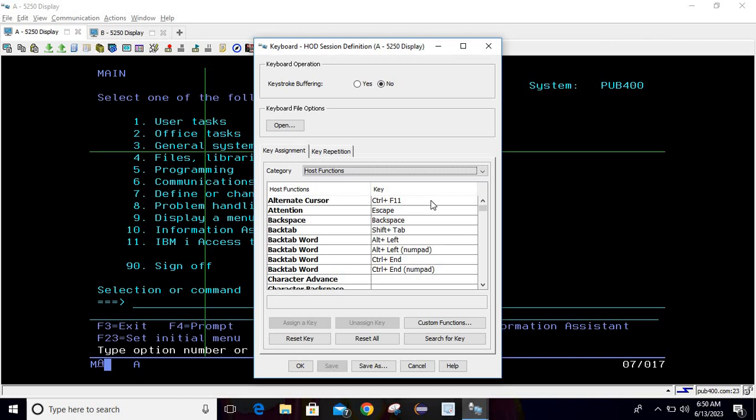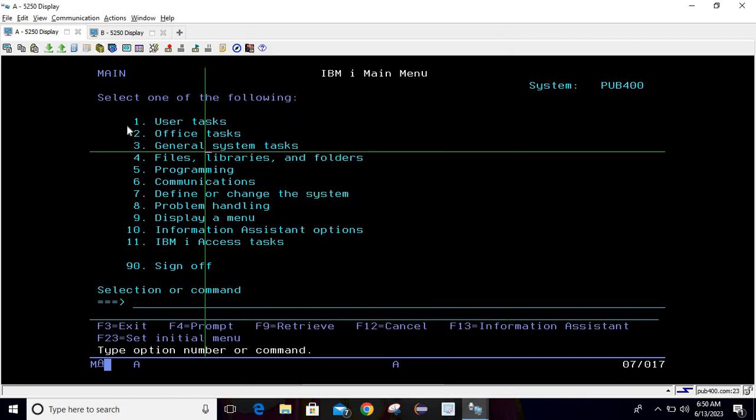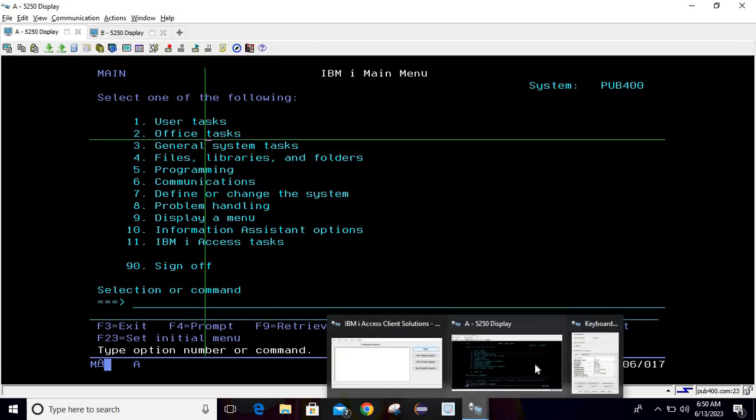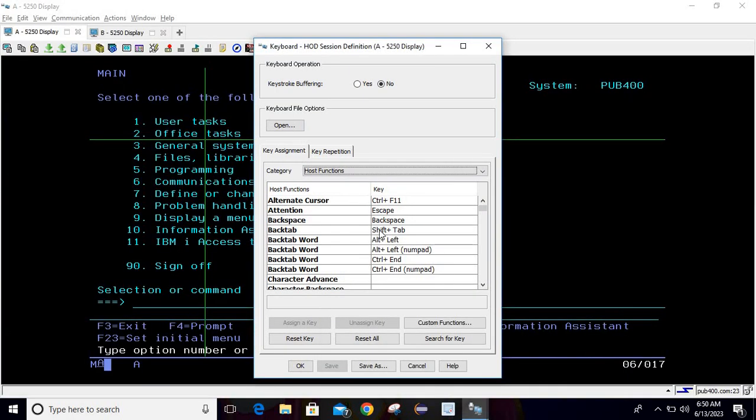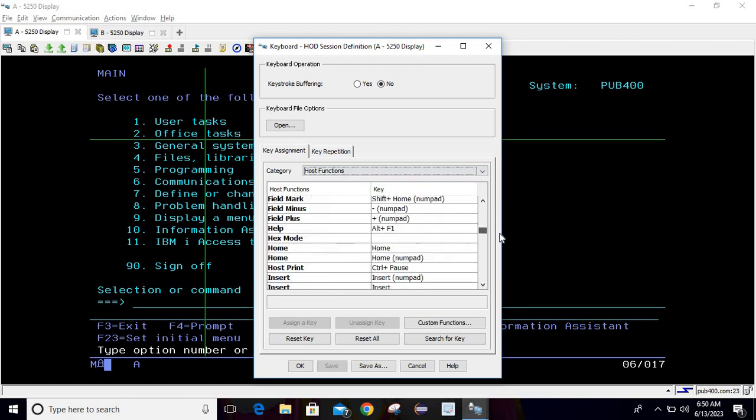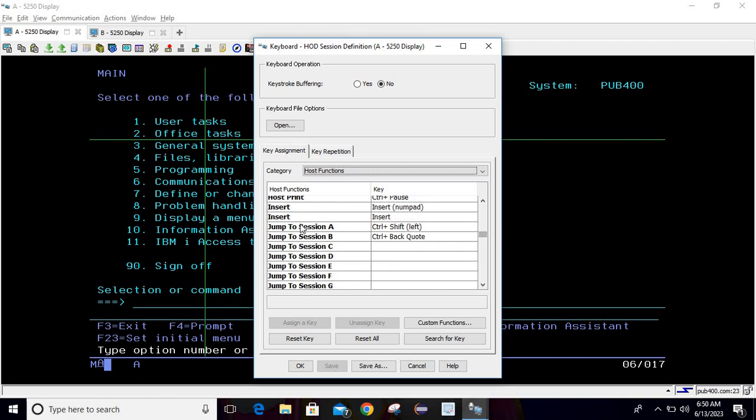First of all, we will discuss the requirements. Suppose we are working on multiple sessions and very quickly we want to move from one session to another session without clicking or without using the mouse. For that we will set up the key. To set up the key, you can open this window and from here go to the category host functions, and from there you will find one option for move to session or jump to session. You can see here it is mentioned jump to session A.